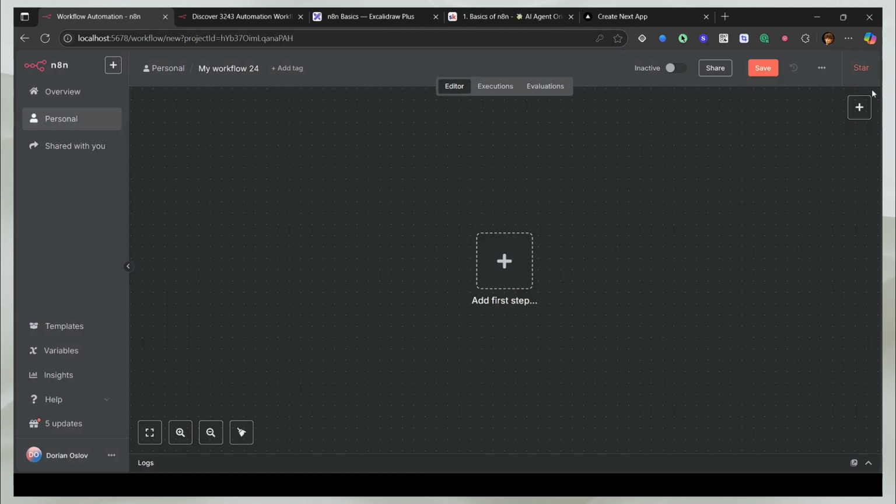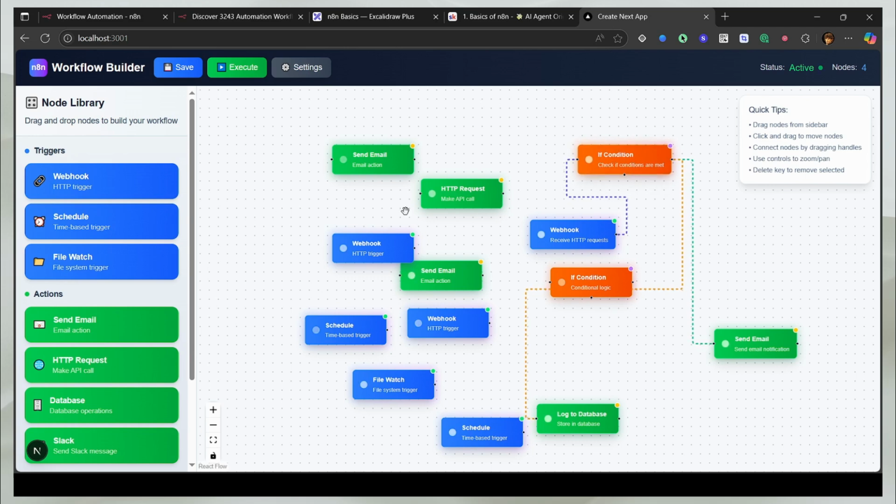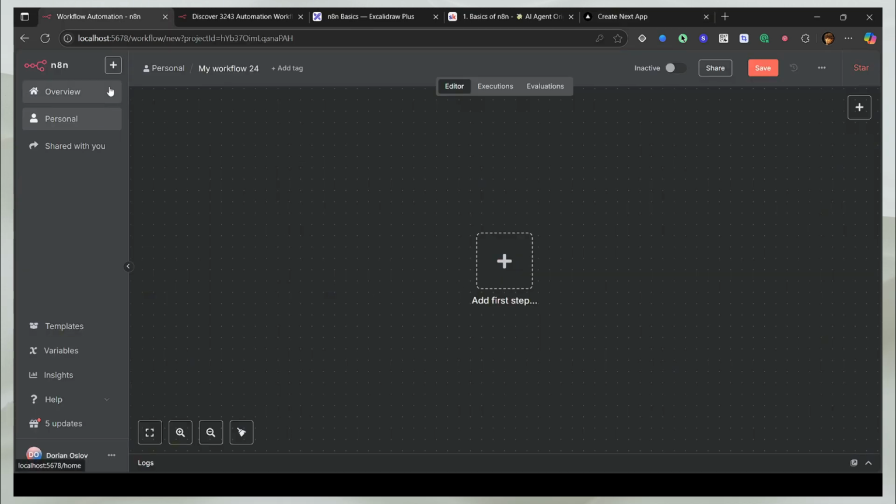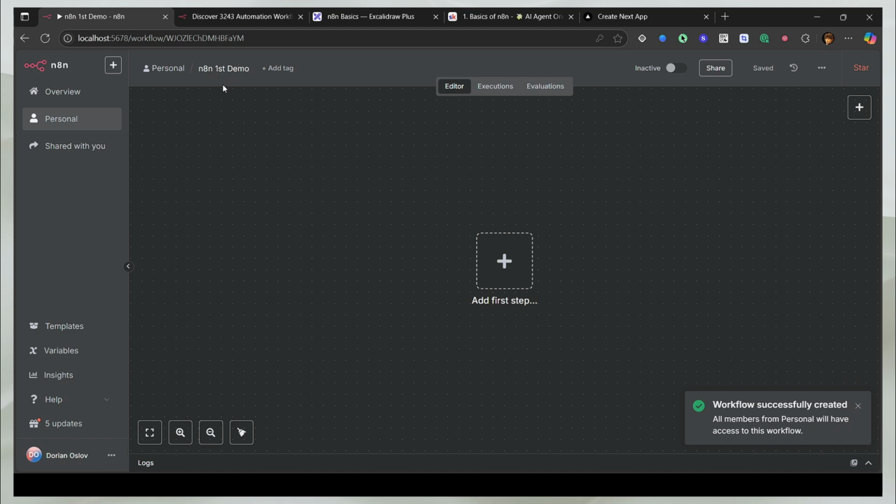So this is how a new canvas looks for N8N, which is pretty similar, at least in functionality, to our canvas. You get the idea, and now you know how N8N works underneath. So the first thing you need to know is that you can name it anything from here. I'll just say N8N first demo. So you can change the names of your workflow from here, and you can also add tags.